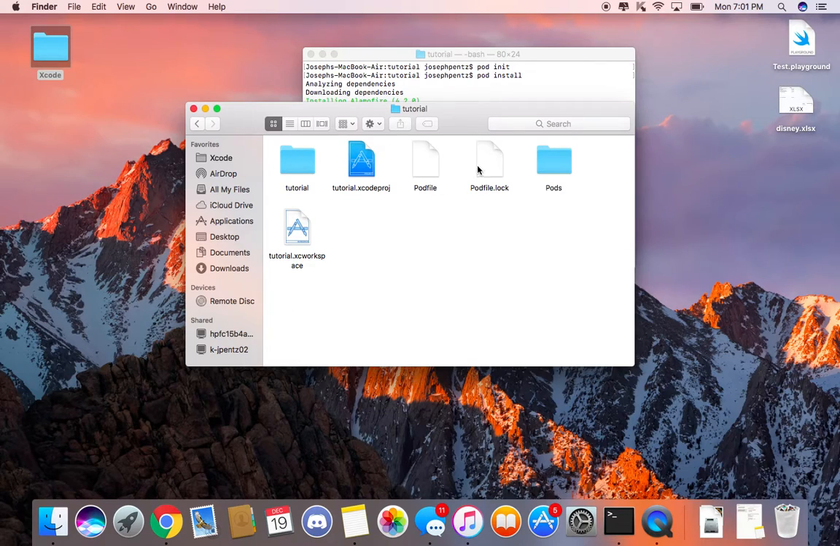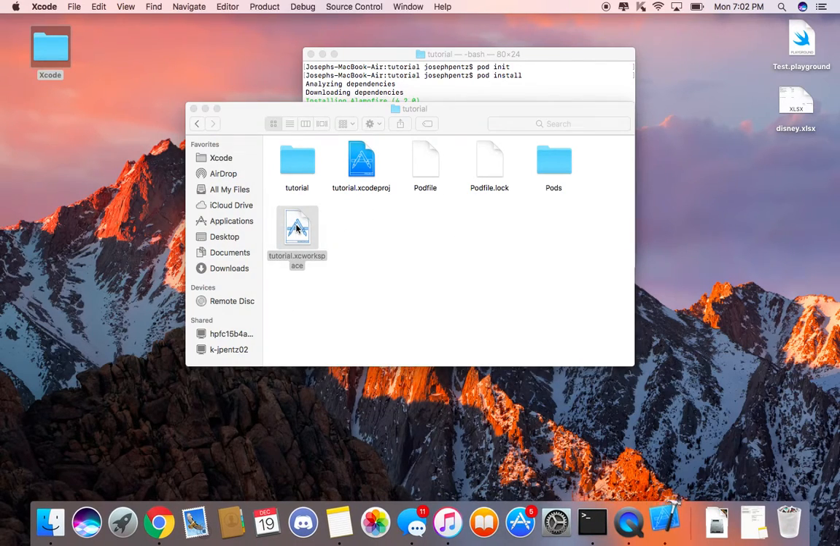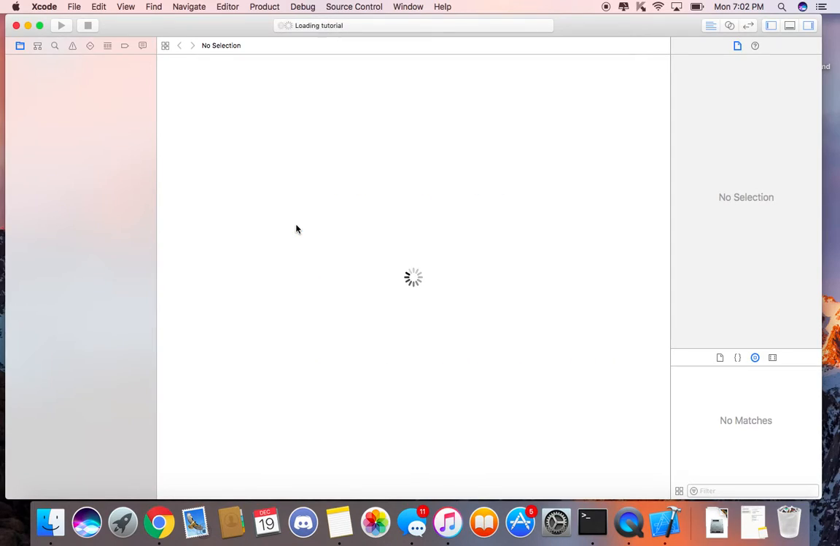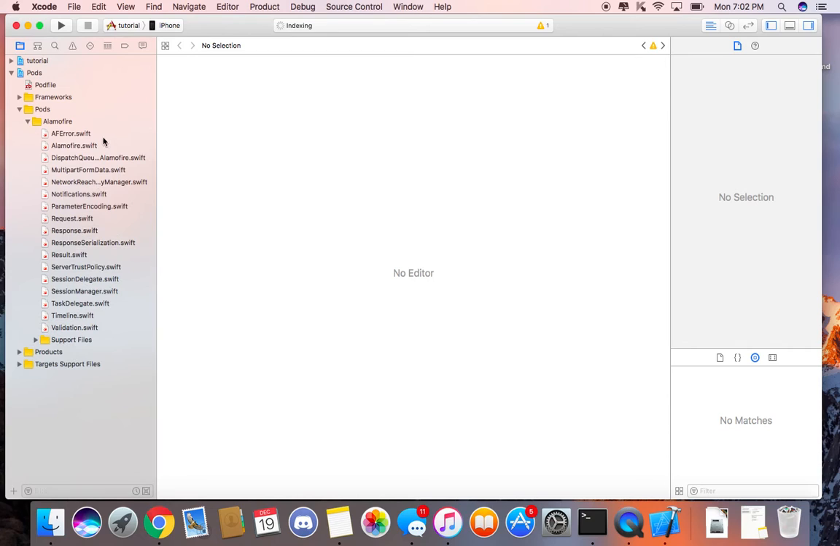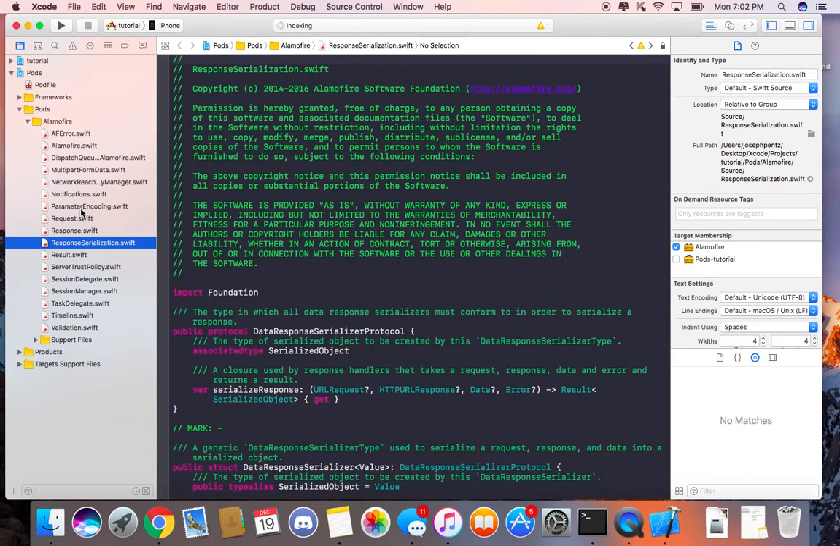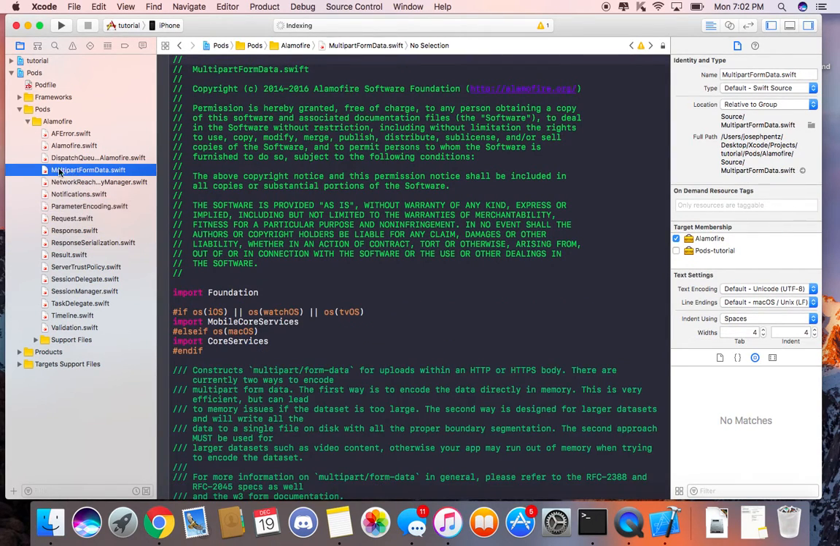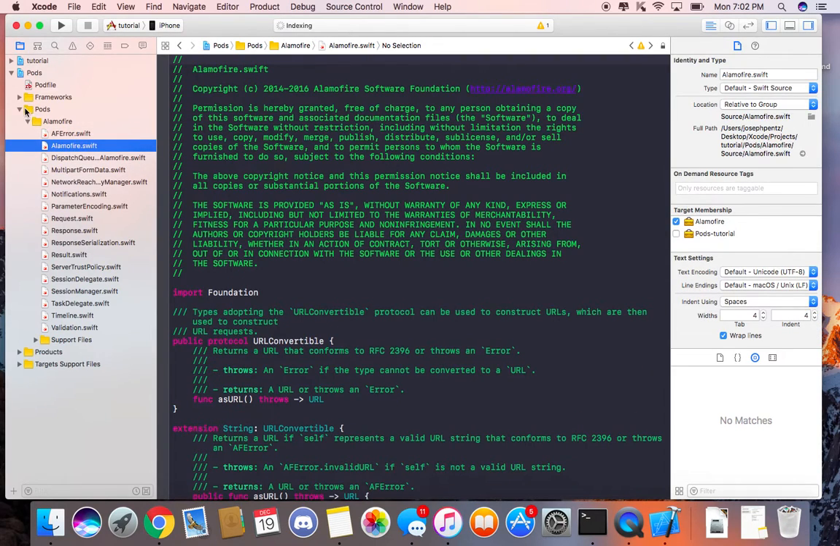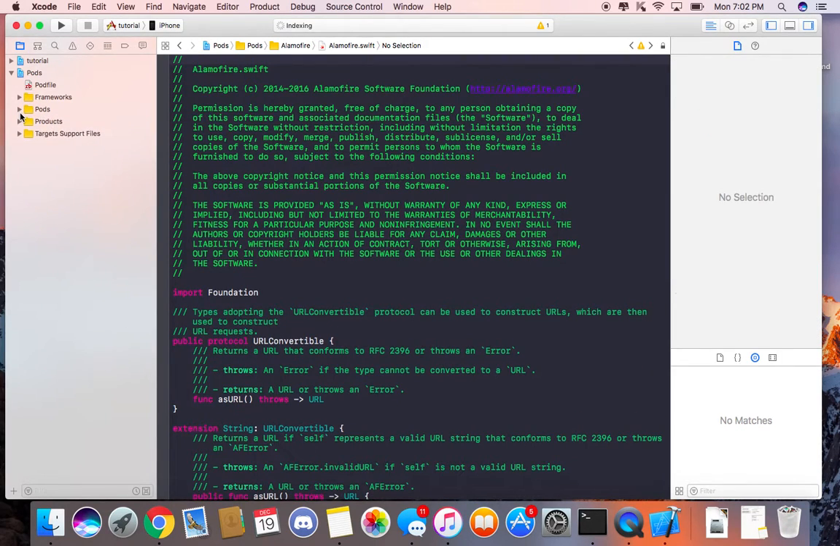As you can see now, I have a pod file lock, and tutorial XC workspace. And if I open that up, I will be able to see all of my pods that are here, my frameworks that are here, my pods, my AlamoFire pods, all of my Swift files, all my code, amazing, amazing stuff. And now I know that that is 120% successful.